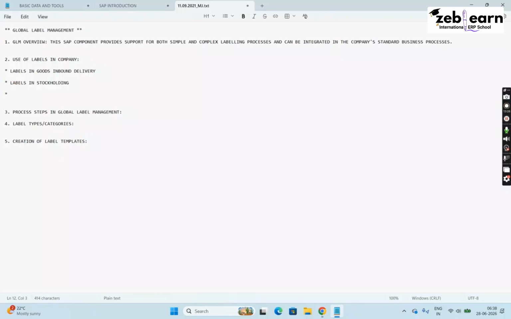And then they will store that raw material in the warehouse. And after that, whenever required, they will take it out from the warehouse and use it in manufacturing. So the companies will wait for the prices of that raw material to go down and then purchase in huge quantity and stock it up in the warehouse. That process is called stock holding. So therefore, labels can be used in the stock holding process as well.